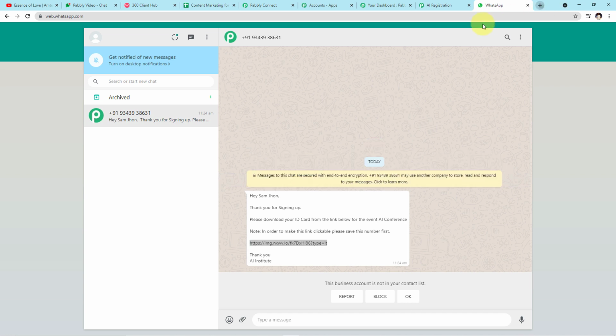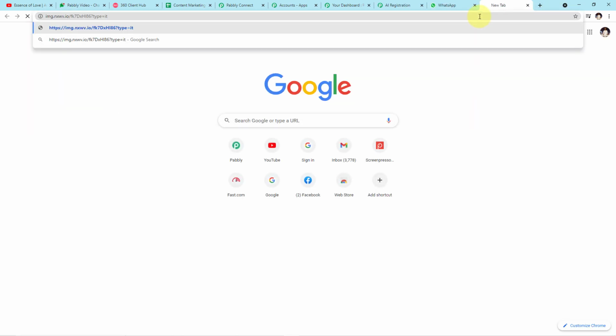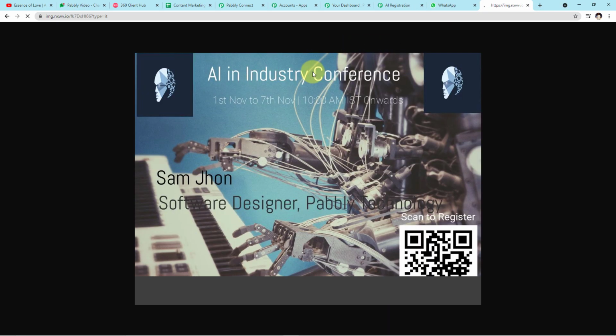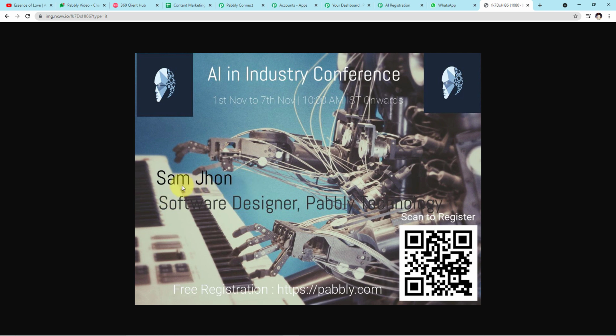Now let me show you the link. Let me copy it and open it in a new tab, as the number is not saved. Here you can see, yes guys, we have successfully received the ID card which says Sam John. The position of Sam John is software designer, and Sam John works in Pabbly technology.